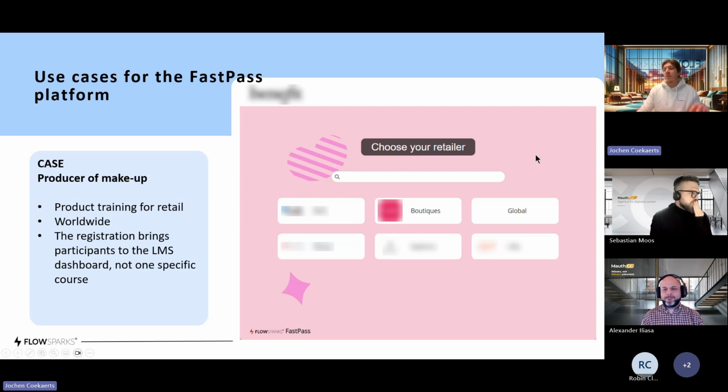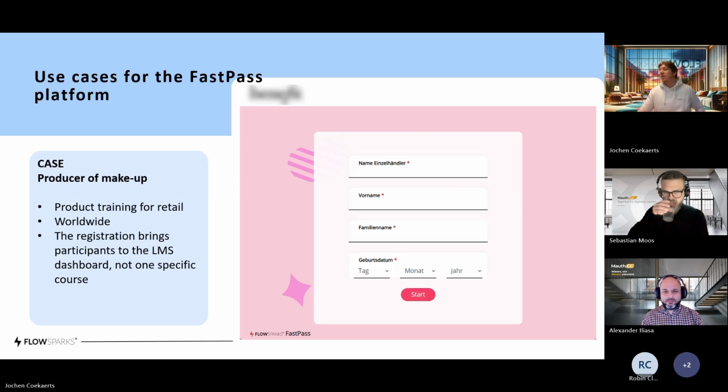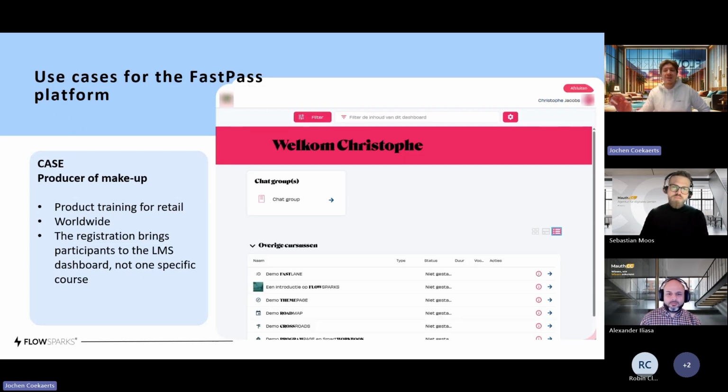And in this case, the registration brings the participants not to one specific training, but actually towards an LMS. So we provide access to an LMS with all of the different courses in a dashboard. After they've just registered with their name, first name, shop name, and date of birth. So we do not require any email address at all. So this allows easy access. Those people can get all of the trainings they need to be knowledgeable on the product they have to sell.